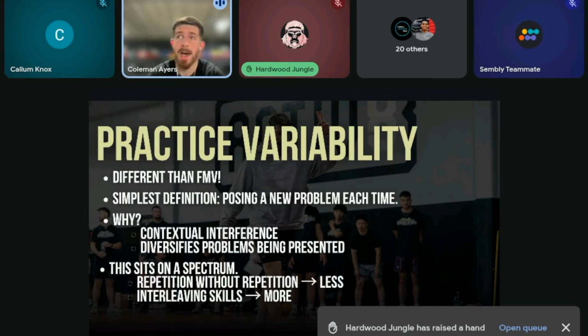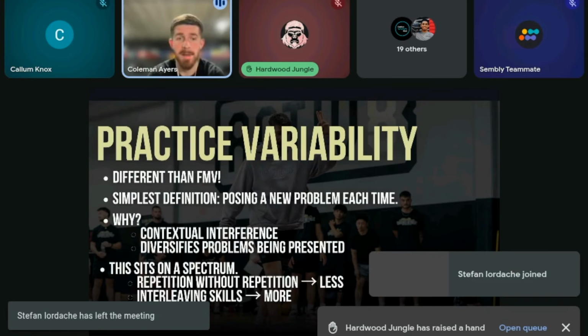Practice variability is how this is applied in practice, right? Simplest definition of this is just posing a new problem each time. So rather than solving the same problem every single rep for 10 reps, you adjust the problem that you solve, even if it's just a little bit of an adjustment. Simple, right? Now, why do we do this?